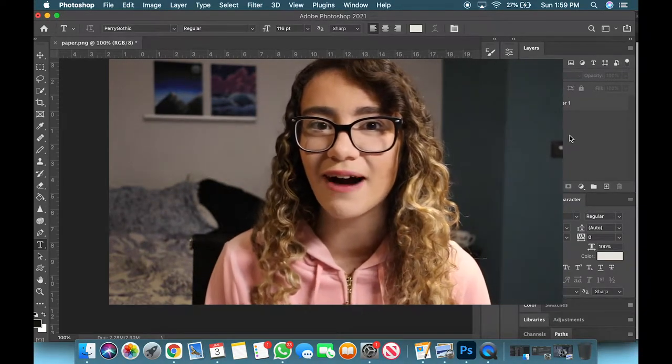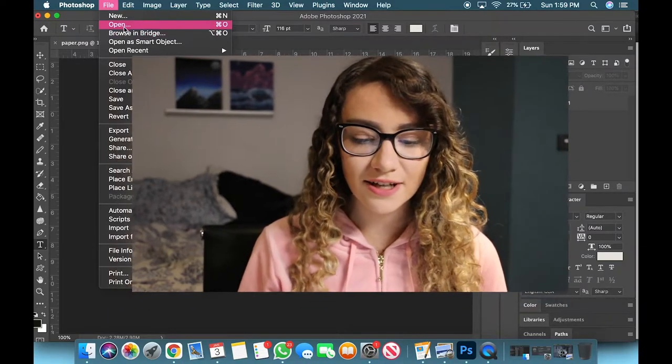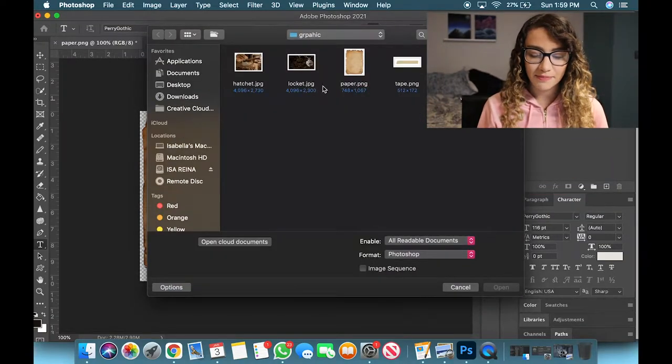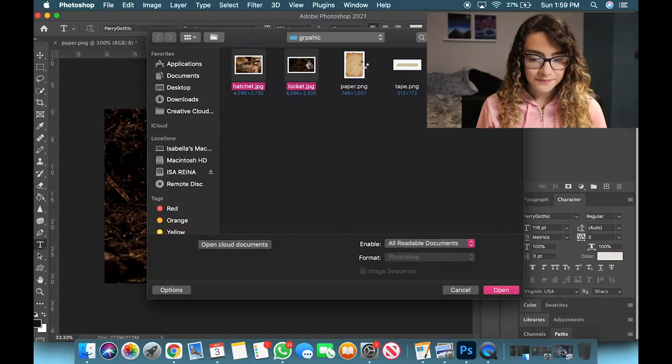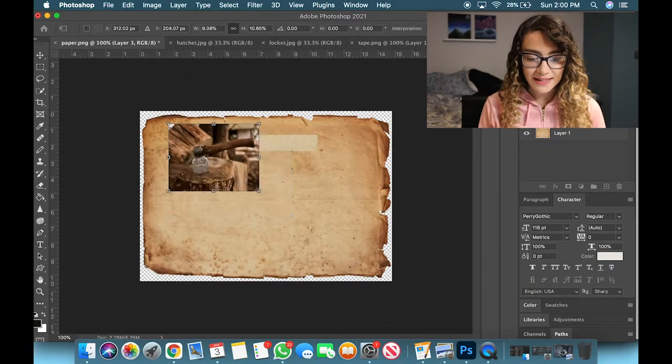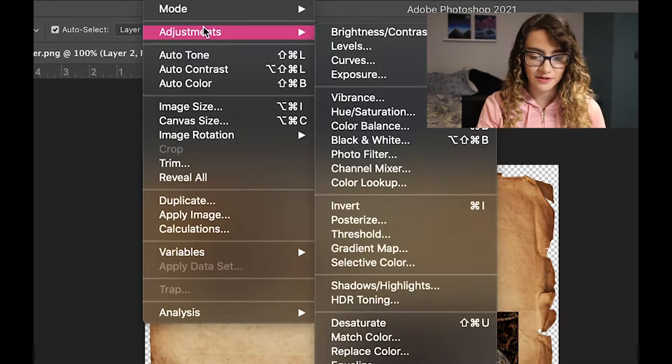So today I'm going to show you how I like to edit my graphics using Adobe Photoshop. So first I like to open Photoshop. I import my media that I'm going to be using, in this case it's photos, and a piece of tape. I'm resizing everything. So see here, you can see that the tape doesn't match correctly to the background.